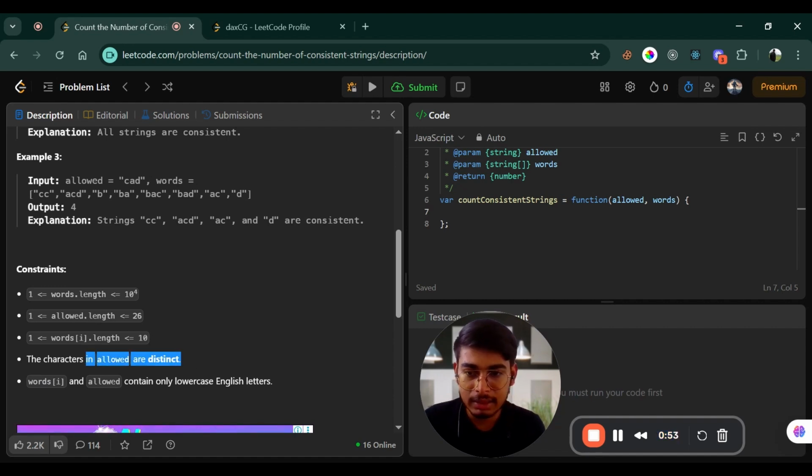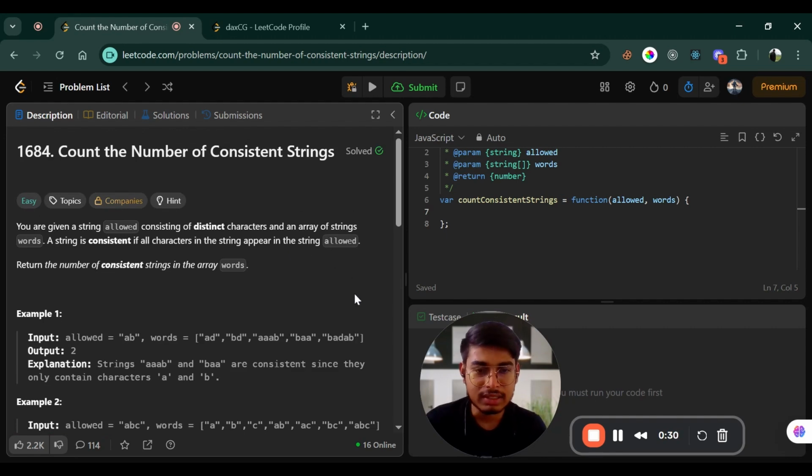The words[i] and allowed contain only lowercase English letters, which helps because you do not have to worry about special characters, uppercase letters, or anything outside the English letters. So you only have to write one approach and it's simpler for you. So this is the question.